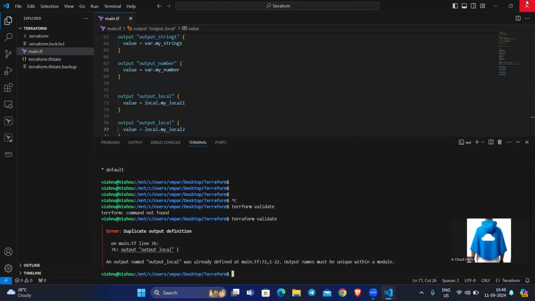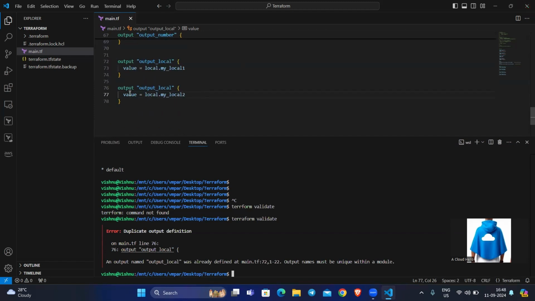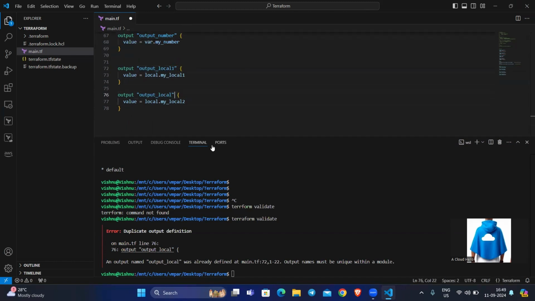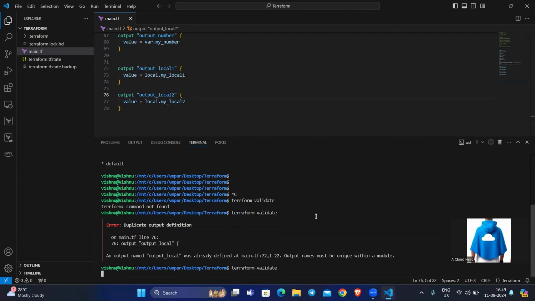So now it shows one error: duplicate output definition found at line number 76. Then we can go to line number 76 and you can see we are not able to provide the same output name to the output block. So you need to provide a different name. So here I will provide local 1 and here I provide local 2, right? Now we run the terraform validate. That command helps you to find the errors present inside your Terraform code before running the terraform apply command.